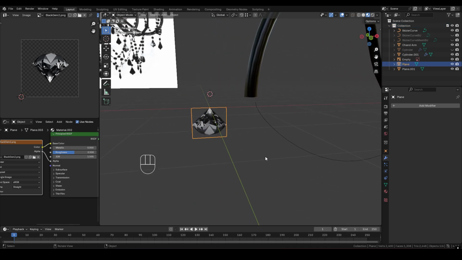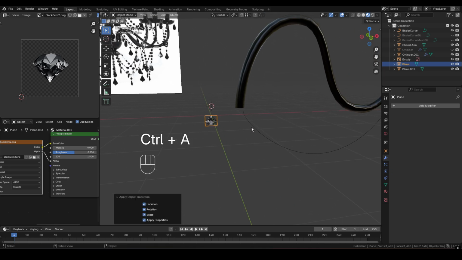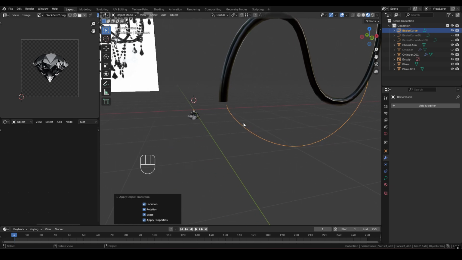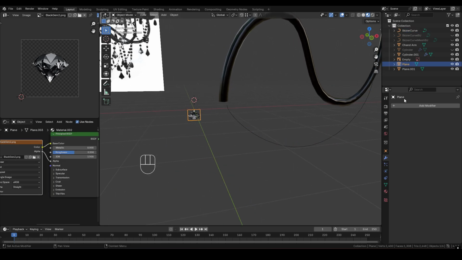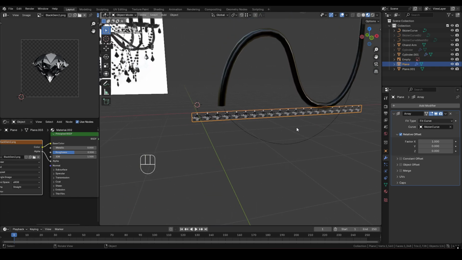Let's scale that down, say about 0.5, and just reset all transforms again, and reset transforms on the curve. Then we'll click on the diamond. Let's add generate, an array. Then we go over to fit curve on the fit type. Use the eyedropper. Click on the Bezier curve, which should just be a normal curve.